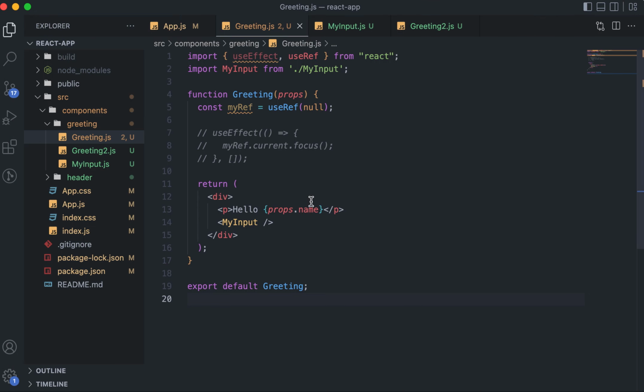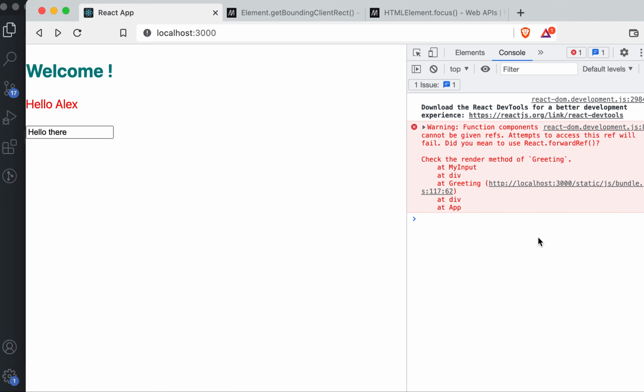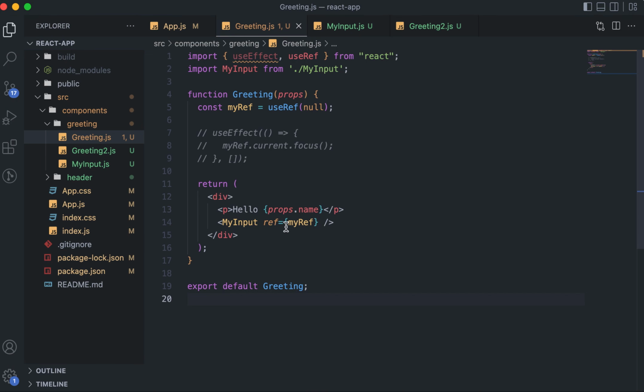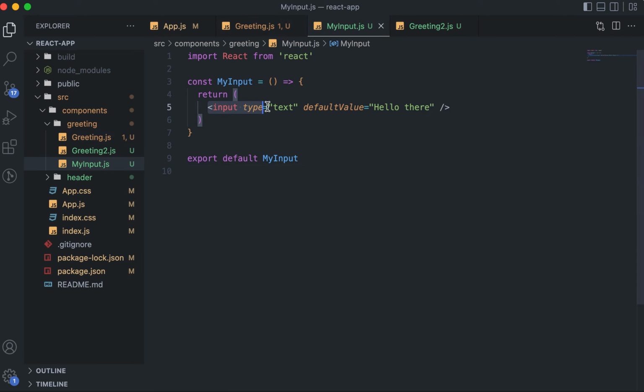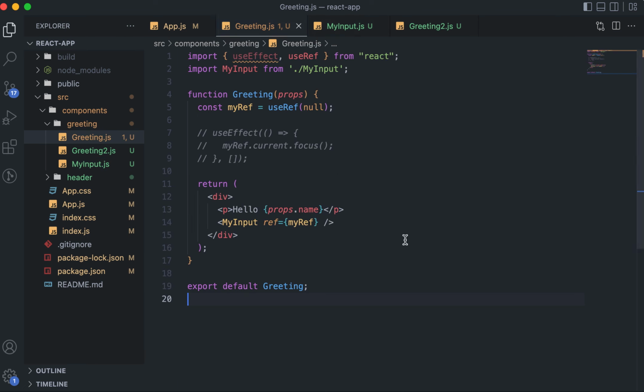Now let's use this. I have created a ref and I'm using the ref here. If I save, then you see that I get a warning. It is saying that functional components cannot be given refs. So it turns out that you cannot use refs on a functional component. If I want to get access to this somehow, that is a different thing, and we will see after some time how to do that. But on the face of it, a functional component cannot be passed a ref like this.